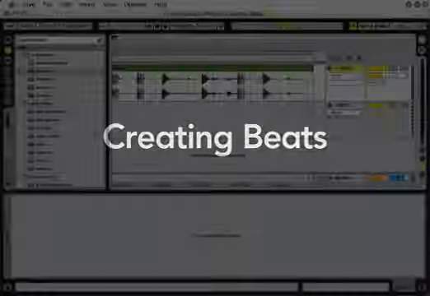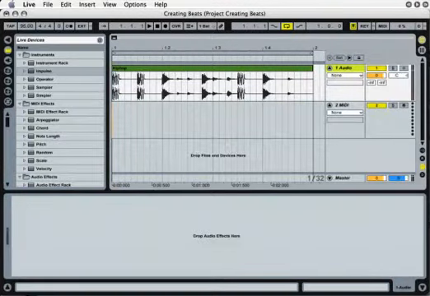In this lesson, we're going to see how easy it is to build your own drum kits by extracting individual hits from percussive loops. Then we'll learn how to record, draw, and edit drum patterns in Live.